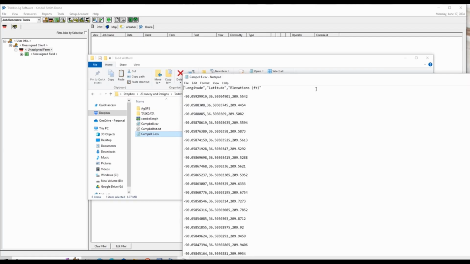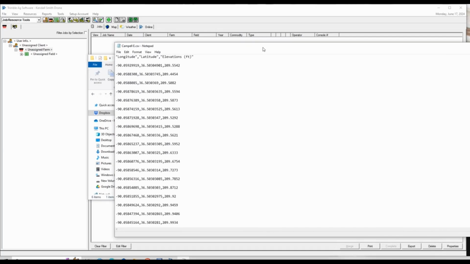Okay, so here I've got my Campbell E CSV. I'm going to go ahead and open that up and we're just going to look at it. So here's what it looks like. We got a latitude, a longitude, and then an elevation, comma delimited. Okay, so this is a CSV that's supplied to me.